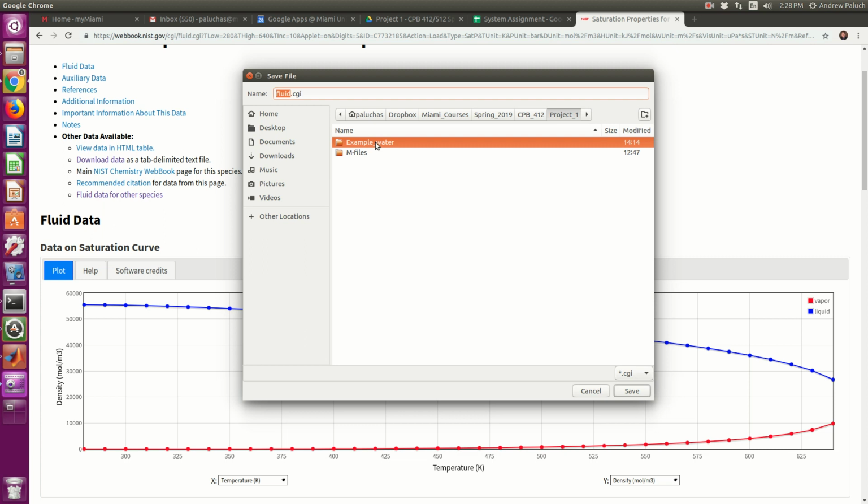You should create a directory with the name of the system you're looking at. If you're looking at water, call it water. If you're looking at nitrogen, call it nitrogen. Eventually I'm going to want you to upload that entire directory to Google Drive. In my case, I created this directory example water because this is going to be an example directory for water, which I'll upload to Drive, which you can use as an example to follow.